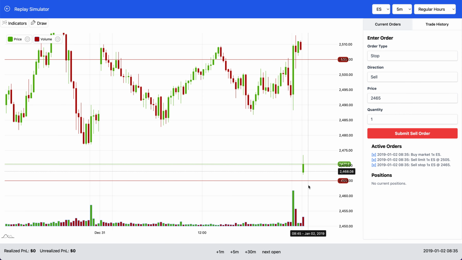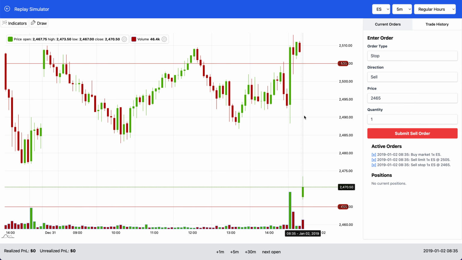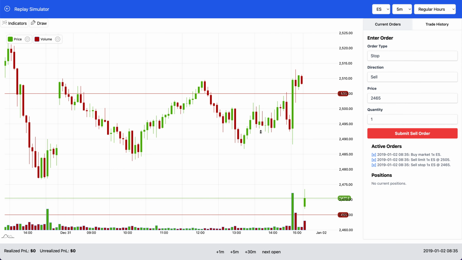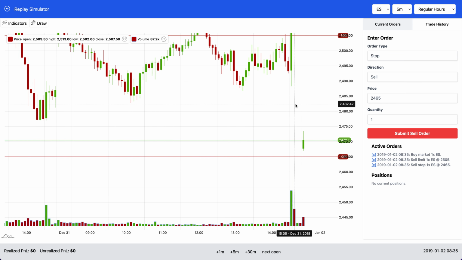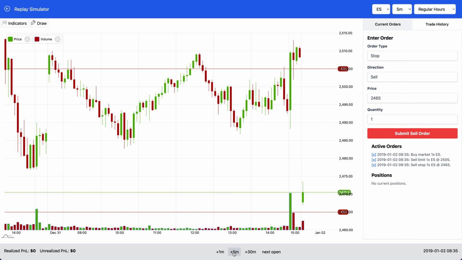So I'm risking about 5 points here and stand to gain about 35 points. So 7-to-1, that's a pretty enormous risk to reward ratio. We can adjust these orders as we go if we think that the probability of hitting the target is lower. So I'm going to go ahead and advance time manually.